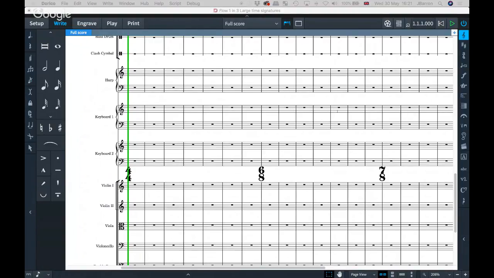So hopefully that covers most of the bases. I know for some people large time signatures are an absolute necessity, but also setting exactly where and what size and how is also very important.